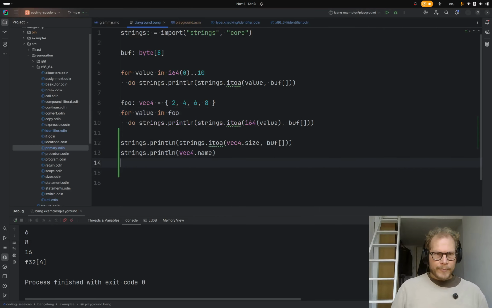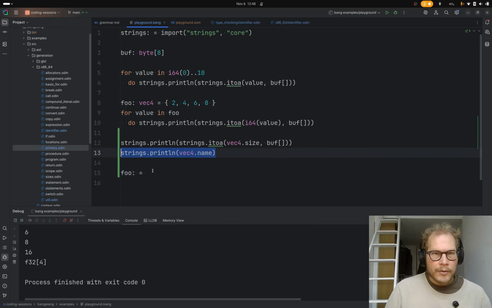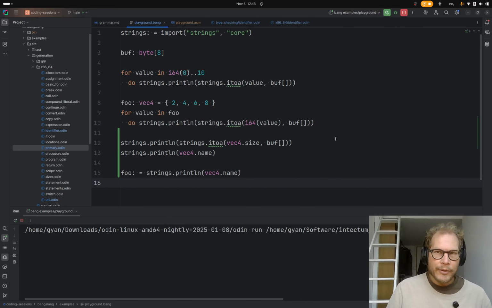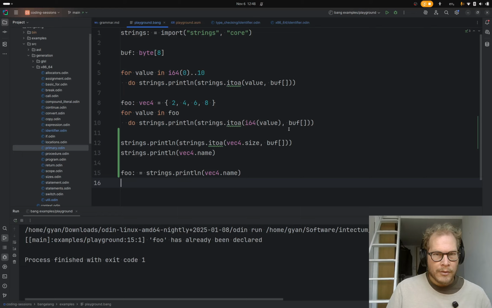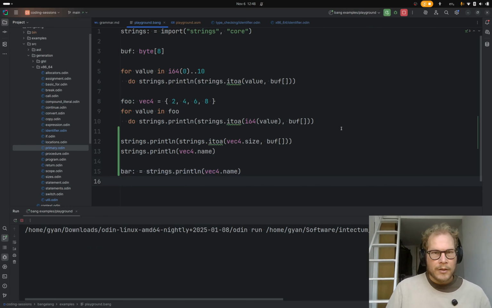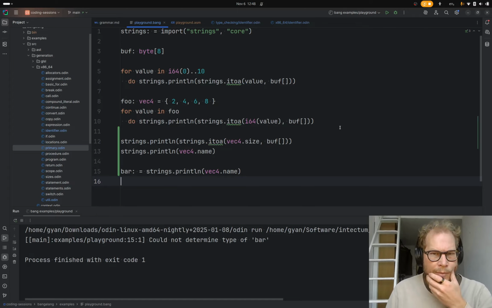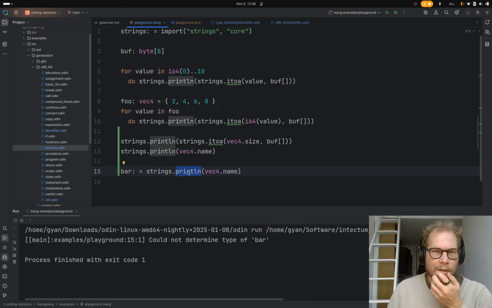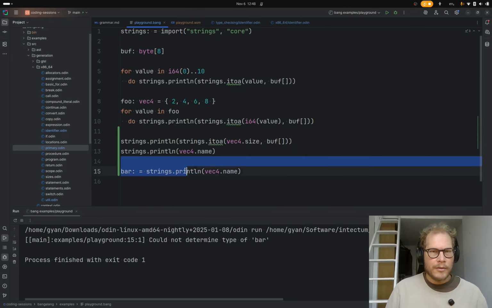So if I go foo is, you know, the result of this. Print line does not have a return type. Oh, foo's already been declared. So let's go bar. Couldn't I determine type of bar? Has this been fixed? So print line does not have a return.